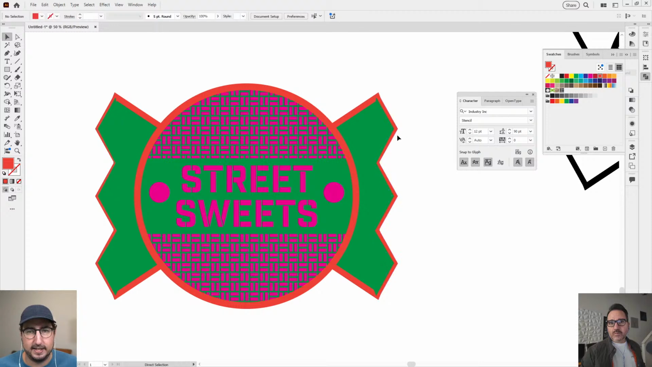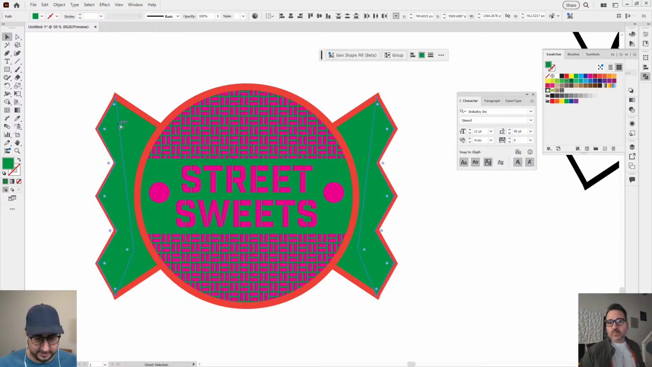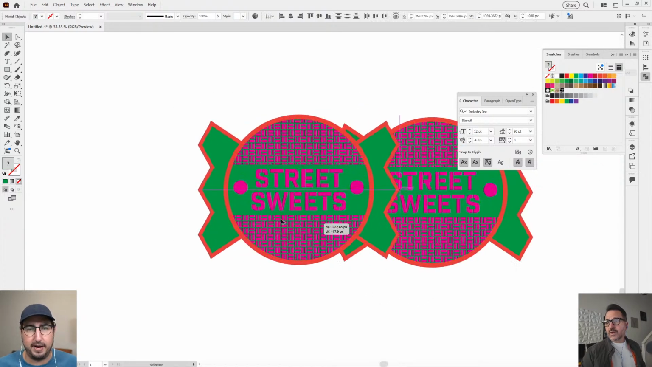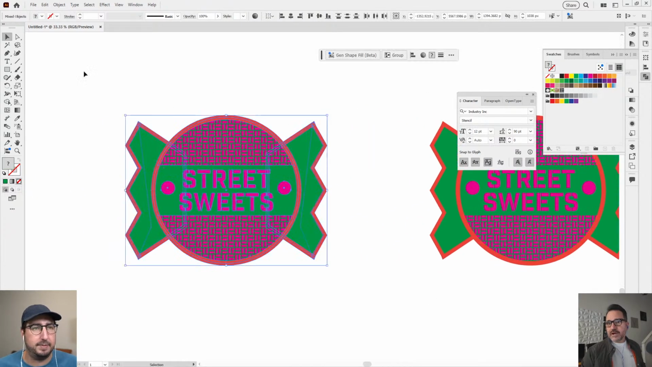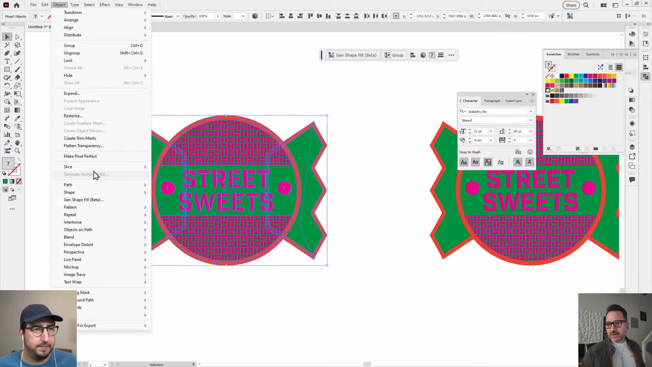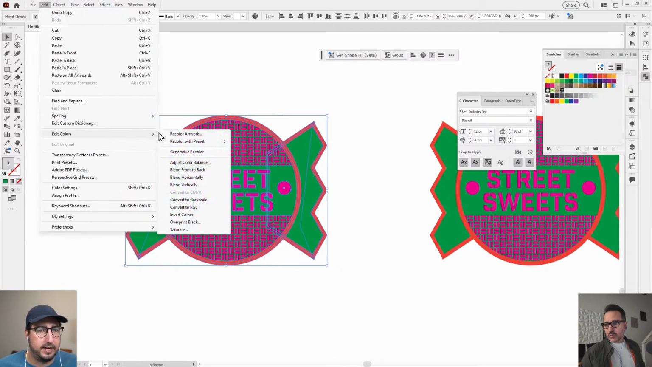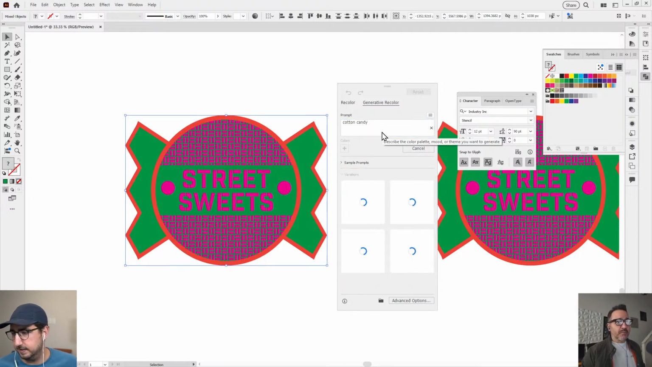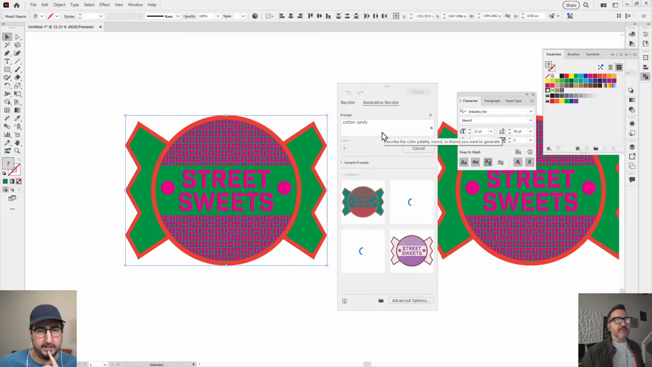But let me go here, and let's see if we can get this to turn out at all. I might remove the outlines, but let's see what happens. I like the color changes for sure. All right. We're going to go to edit, then edit colors, and do generative recolor. And this time we're going to type in cotton candy. Let's see what's going on here. I'm checking out the chat. Let's see what we got.